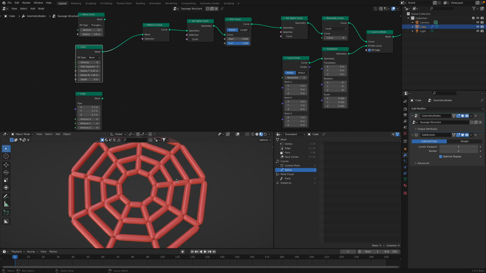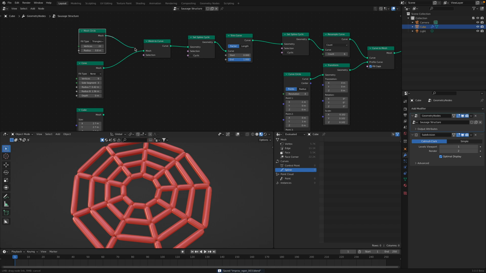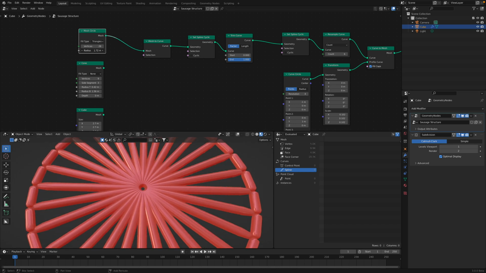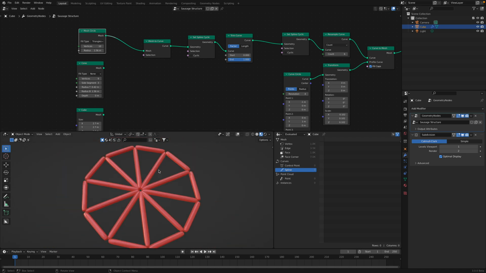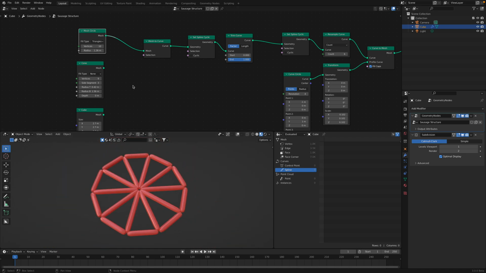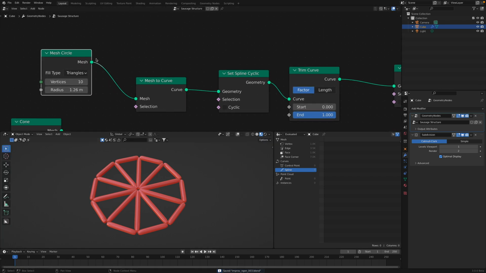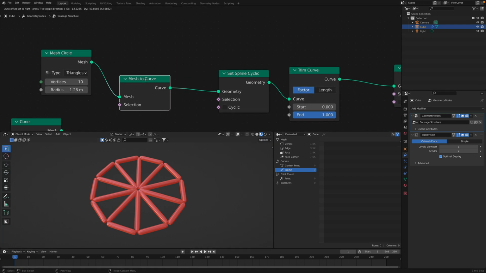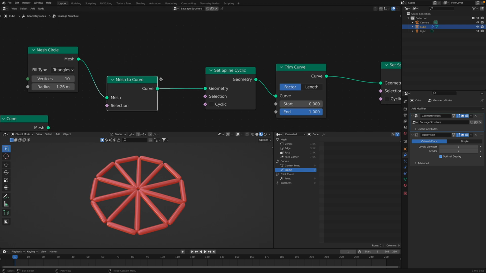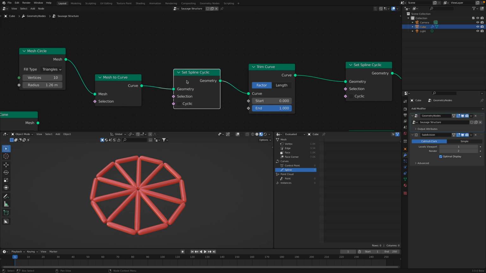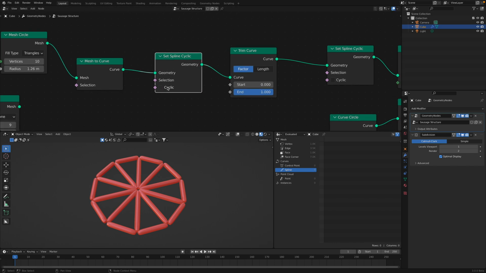So this is pretty handy, and I actually started with just a mesh circle. So let's take a look at what's going on. The mesh circle is a polygon, and mesh to curve turns it into polygon edges. This is already becoming a curve, and with a curve you can turn off cyclic.